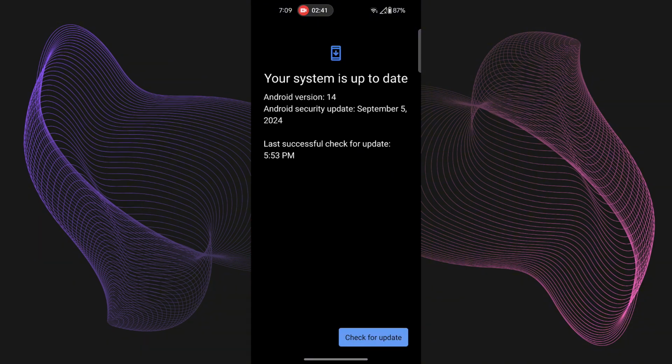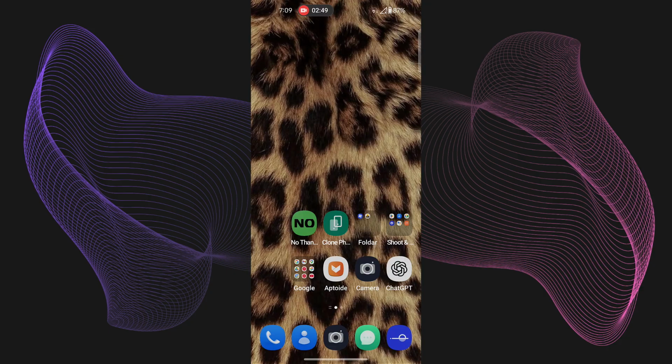Once you're here, just check for updates, and here as you can see, mine is up to date and I don't need any update. But if it says download and install any update, just simply do that. It will save your phone.